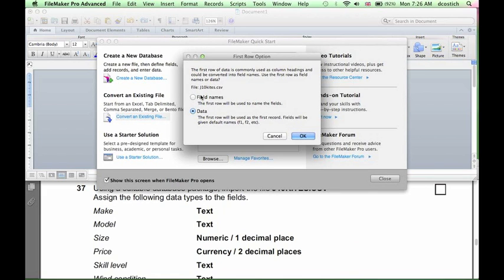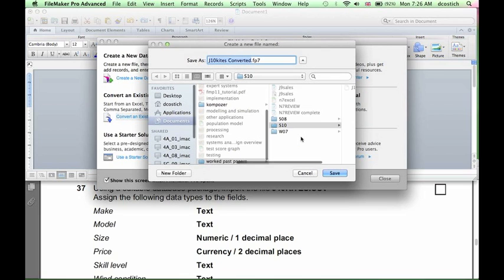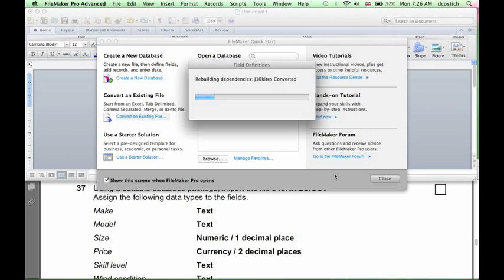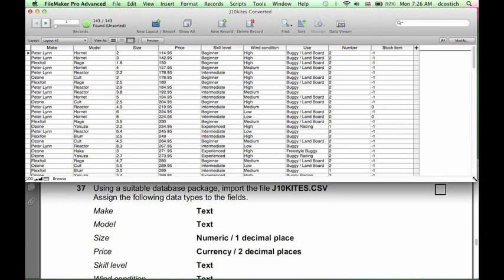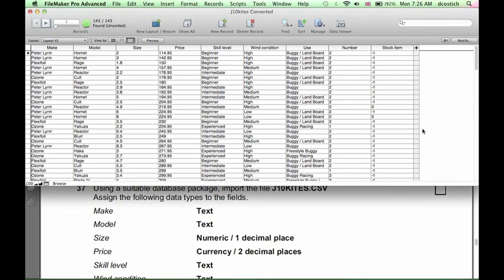The first row in this file, as always, will be field names, so click here and press OK. And we're going to save our converted file somewhere suitable. So here is the imported file.